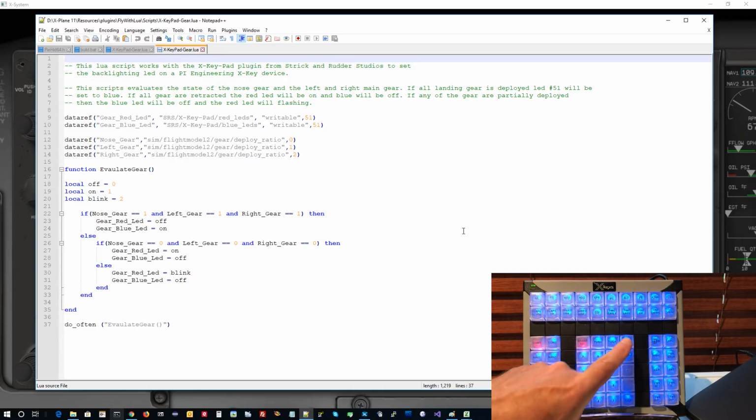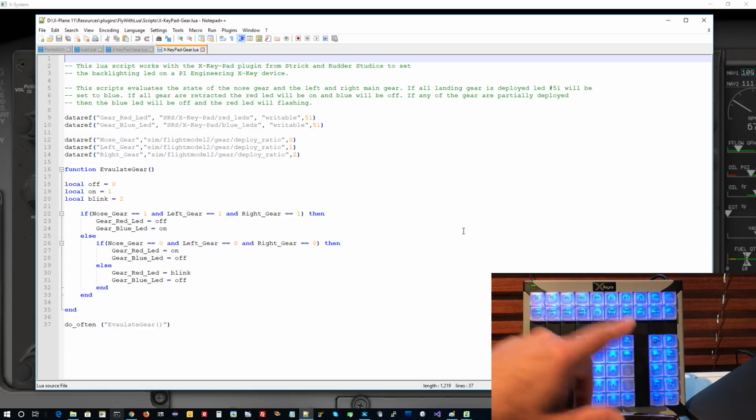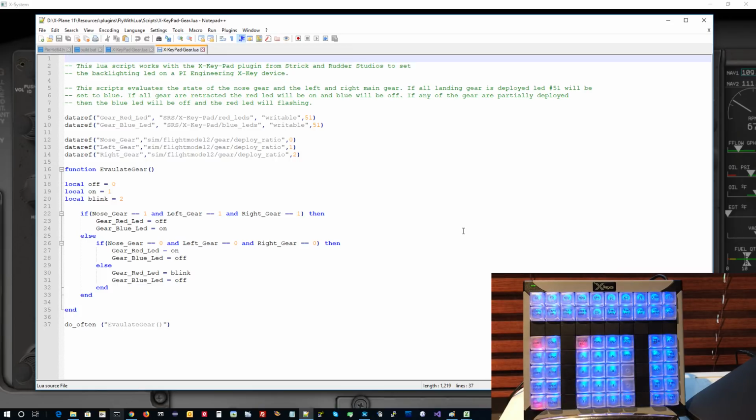The way I want this one to work is, if the gear is down, I want it to be blue. If all three gear, the nose gear and the two main gear, left and right, are up, I want this LED to be red. And if any of them are in transition, in other words, they're not fully up or not fully down, I want this to blink. So there's no way to do this in the spreadsheet, because frankly, you've got to look at three different datarefs, or actually three elements of an array of a dataref, to do the calculation.